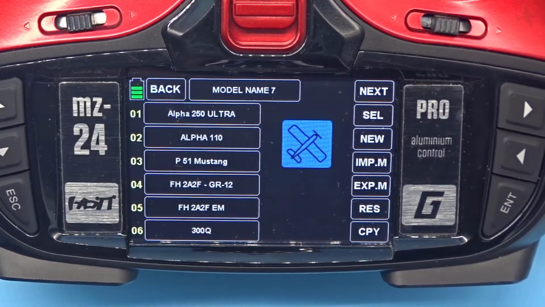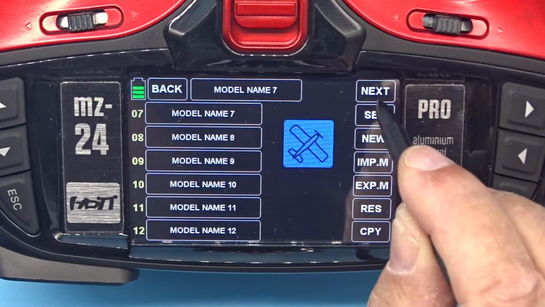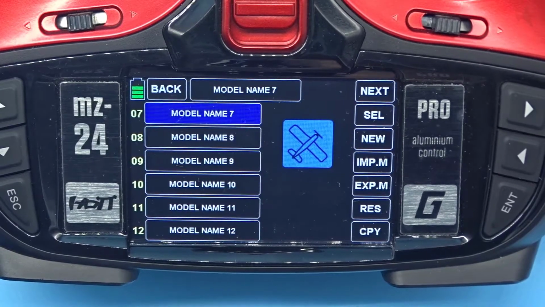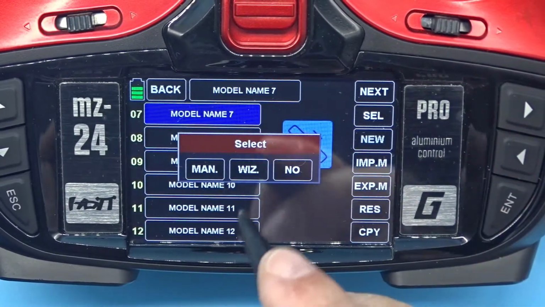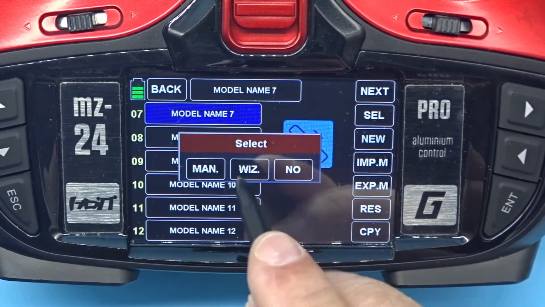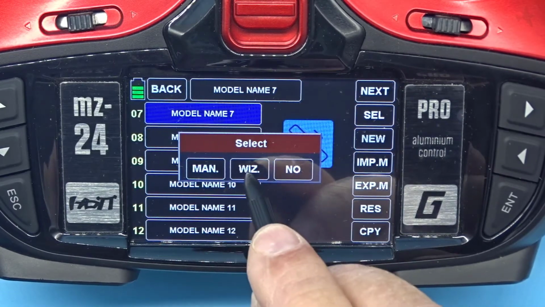I'm going to find a spare space for the model. You see I have a few here, so I'm going to go to the next page. Well, you have number 7. When you touch the model, it's activated, turns blue, and all we have to do now is click New. No means I made a mistake, I don't want to do this. Wizard, please use the wizard, and manual to set up your aircraft manually. Let's use the wizard so you can see how it works.